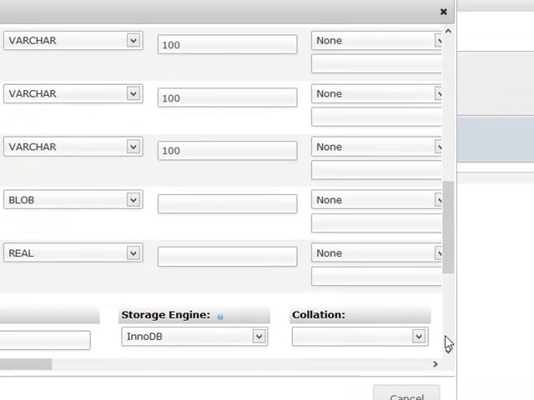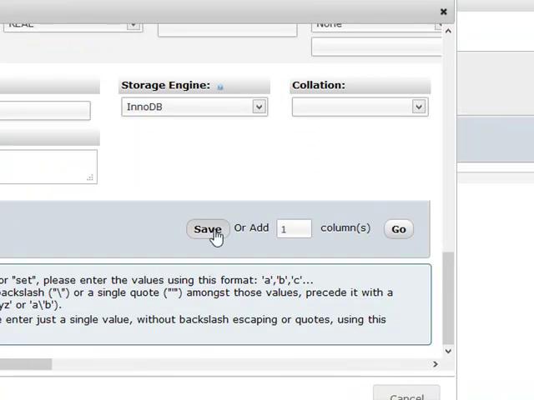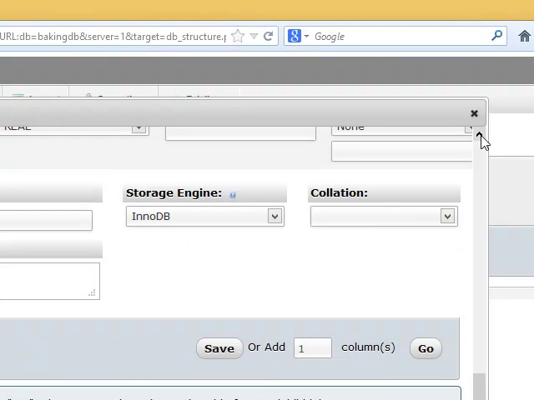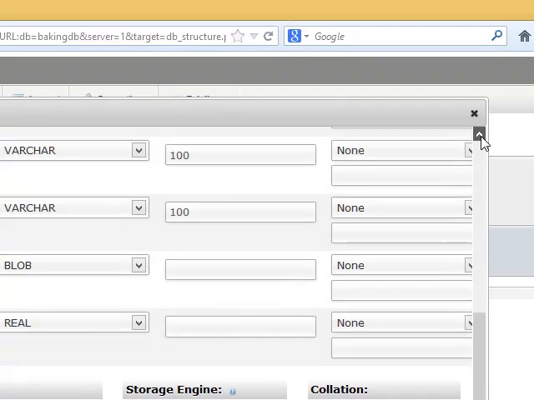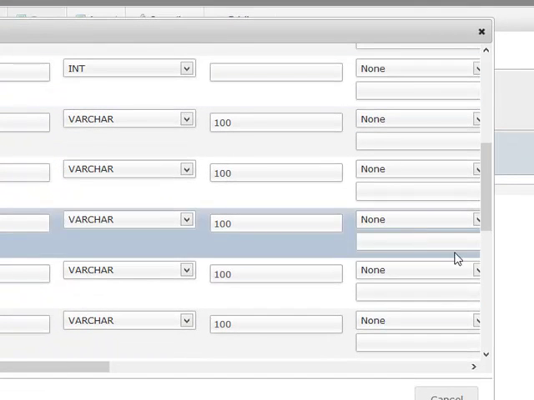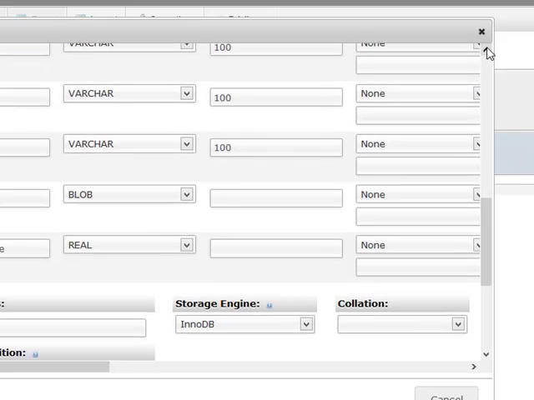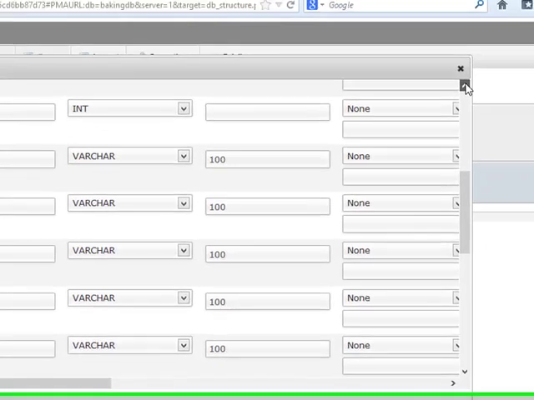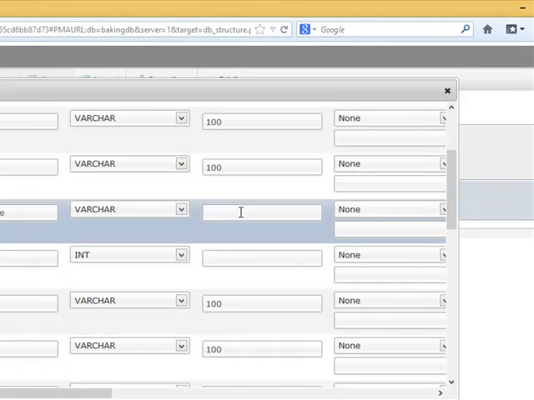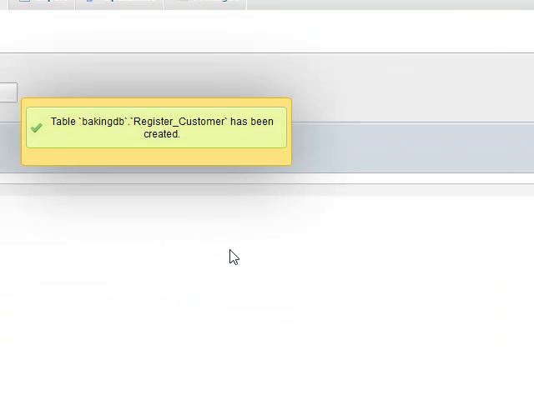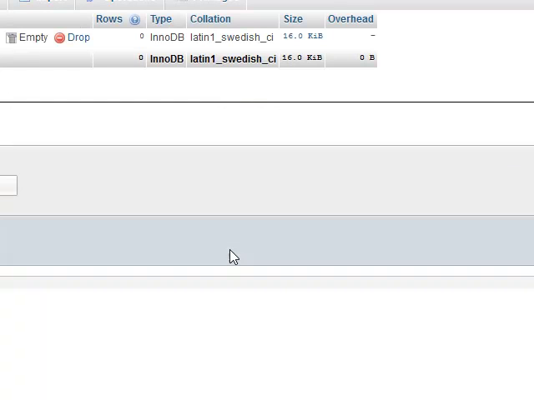So I'll just come down here and click save. This is not in, okay, there is one problem here. It should be the length problem. Okay, let me just check. Let's come up. Okay, there's no length here. 100. So let's just come down, click on go. Okay, save. Processing. You can see the table has been created.